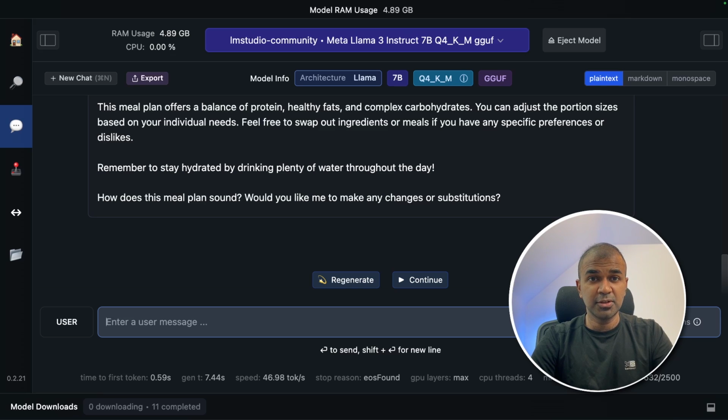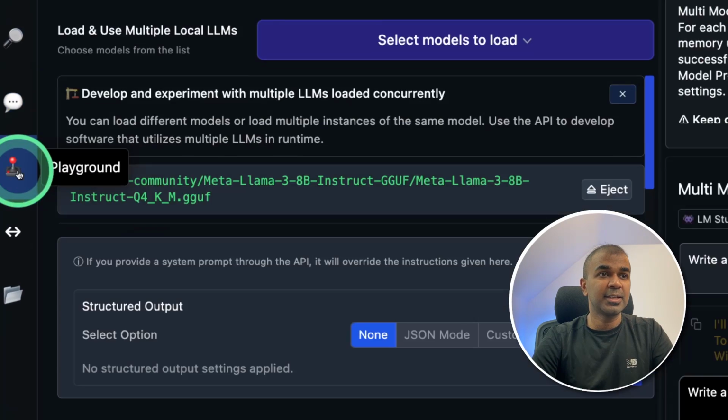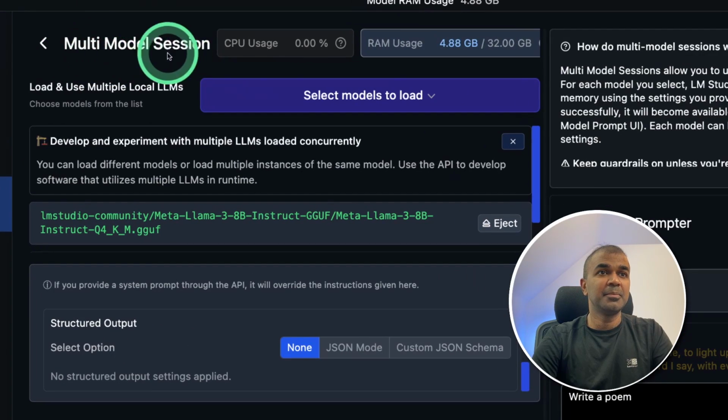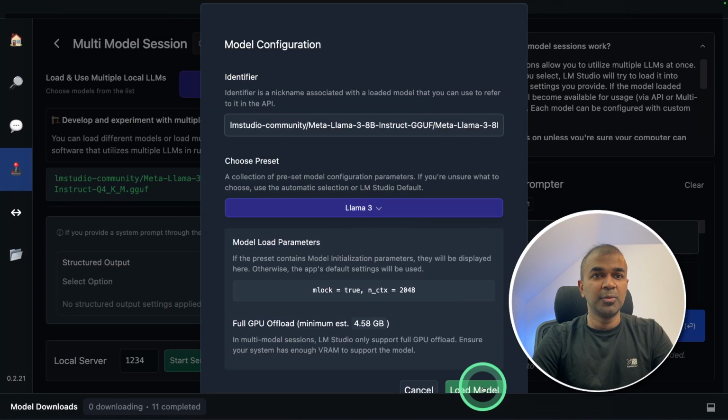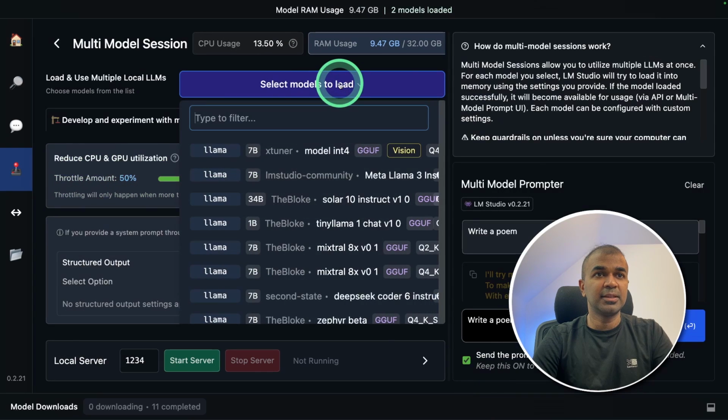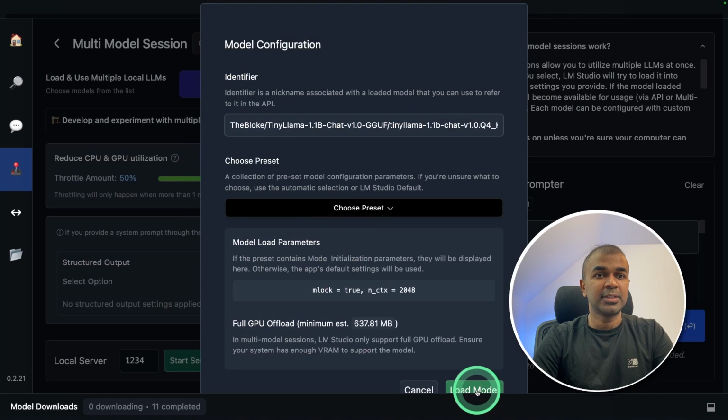Now I'm going to show you how to run multiple models at the same time. So just go to the playground and click that. So you can see it's a multimodel selection. So here, click the drop down menu. I'm going to click Llama 3 first and then click load model. Next, I'm going to click the drop down again. I'm going to say TinyLlama, click that and then load model.